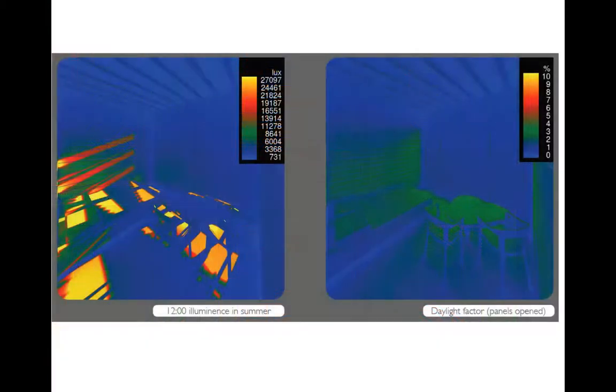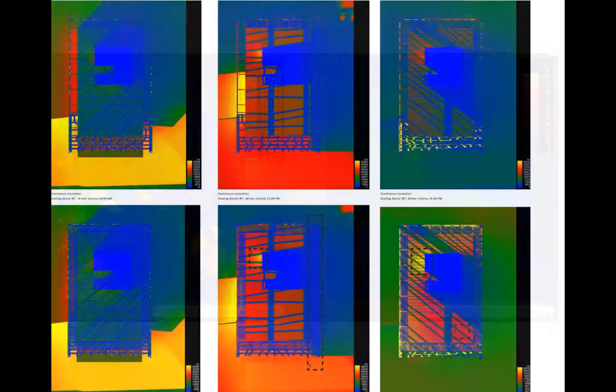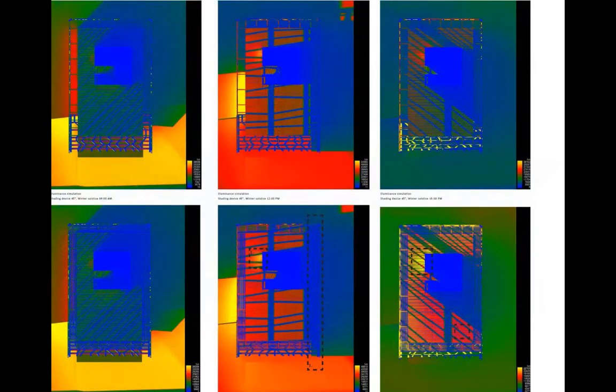That was on the level of a room, but we might also want to do that for a whole building. So these are the floor-by-floor plans of a building, looking at the illuminance in that building. I think this is throughout the year.